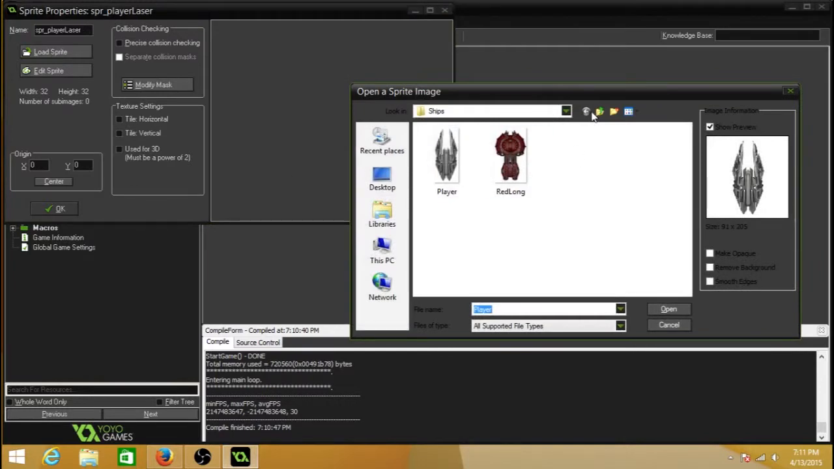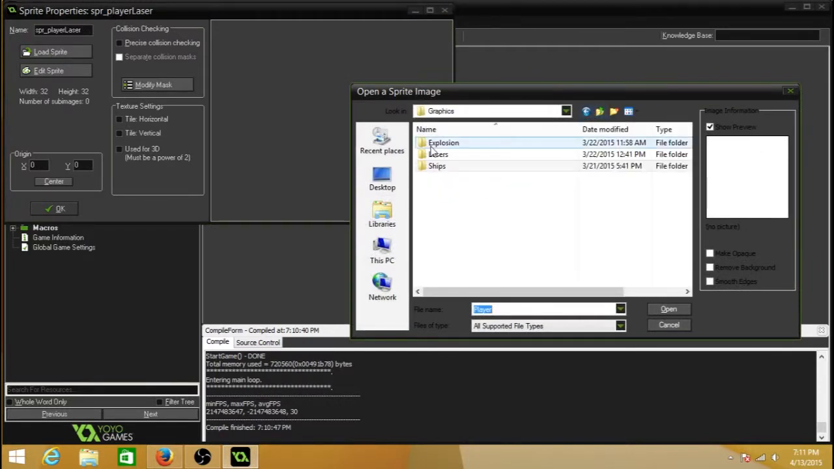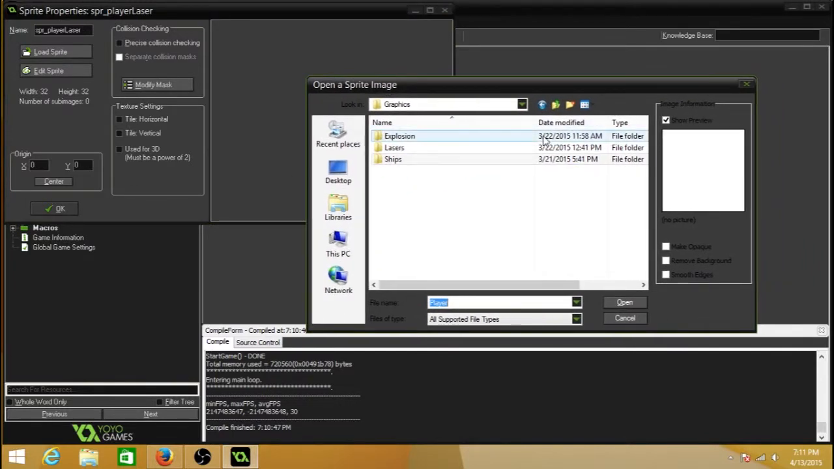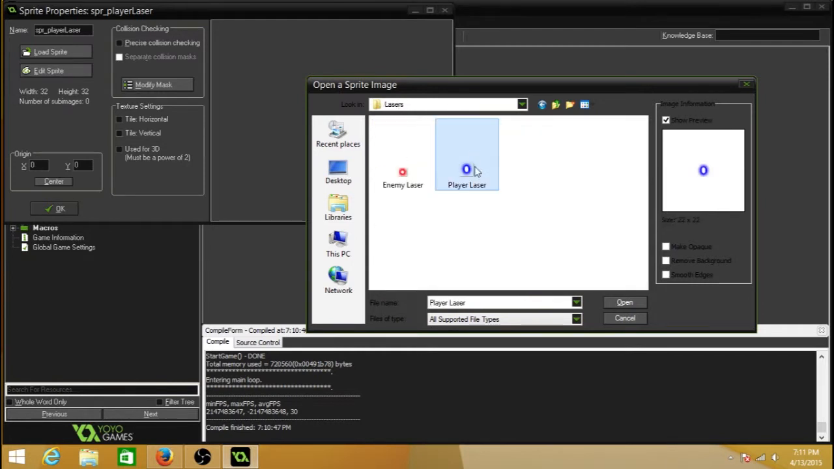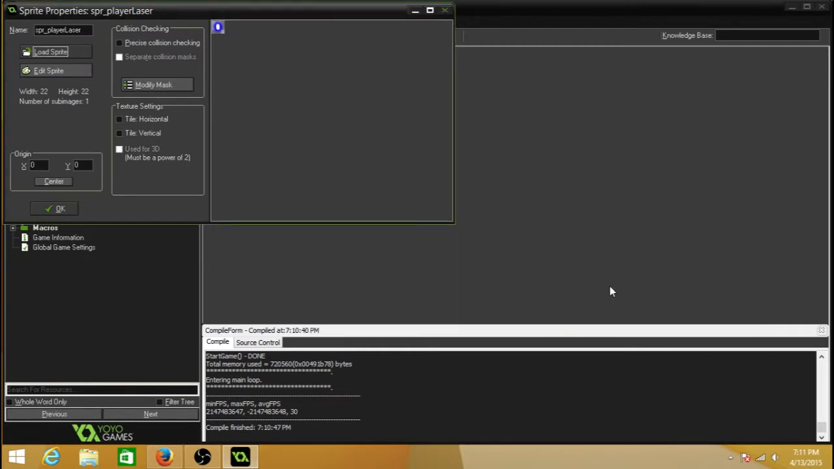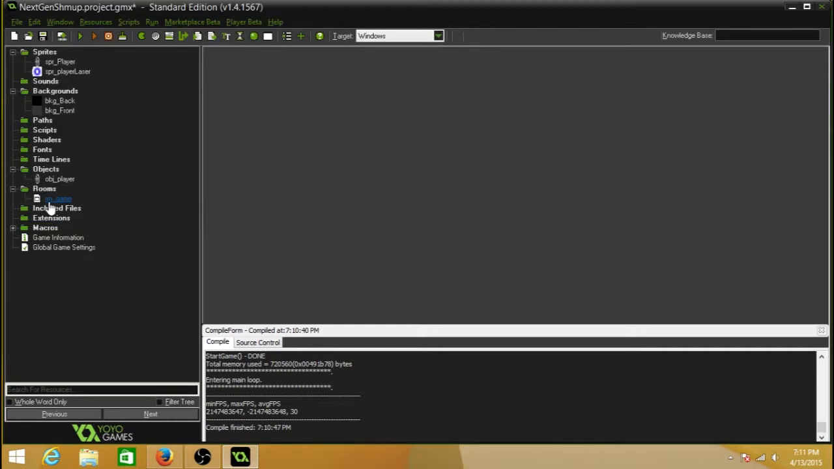And then we press load sprite. Now inside of our shooter resources folder, in our graphics, I'm going to go ahead and select our player laser because after all that's what this sprite will be for. And I'm going to center its origin, just so when we're firing it, its center 0 position is in the middle of the sprite.